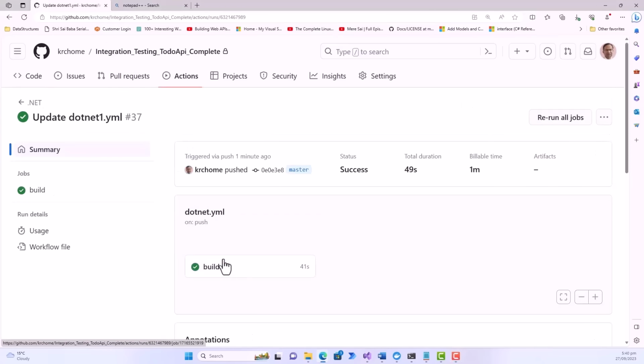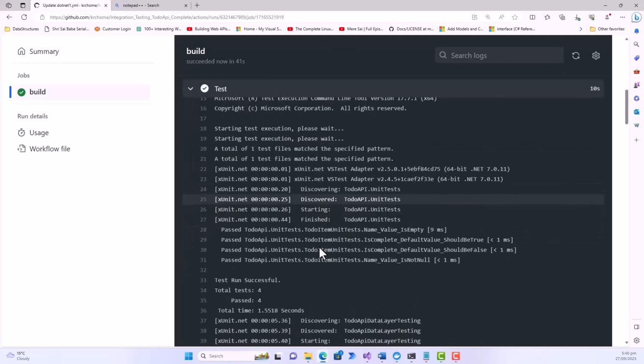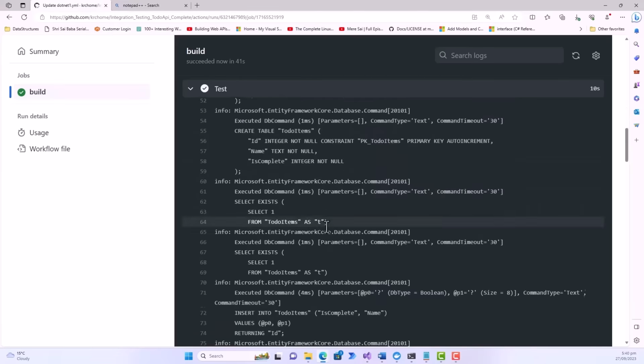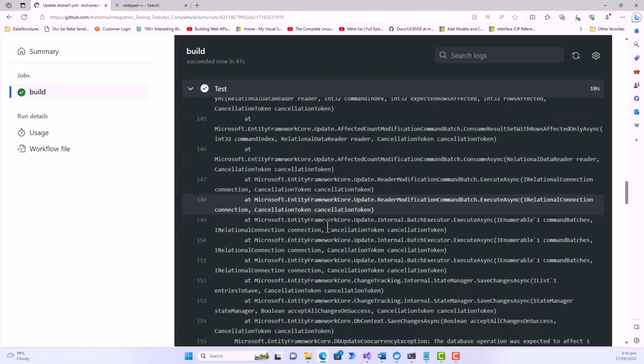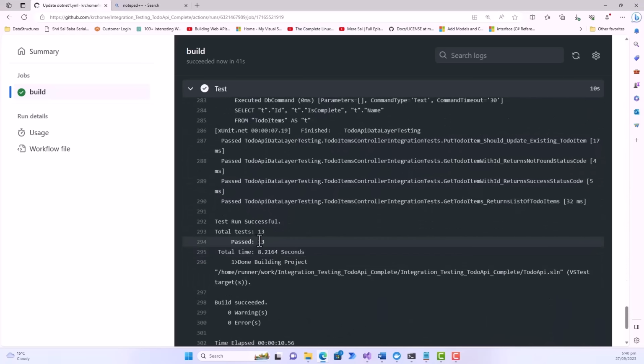So let's see one of them first. So this one, it's all done. It's setup job, initialize container, run action, log into DockerHub, setup .NET, build, test, etc. So now in the test, you can see that it has successfully run and passed the 4 tests for the unit tests project, and for the other projects also, it has actually run 13 tests.